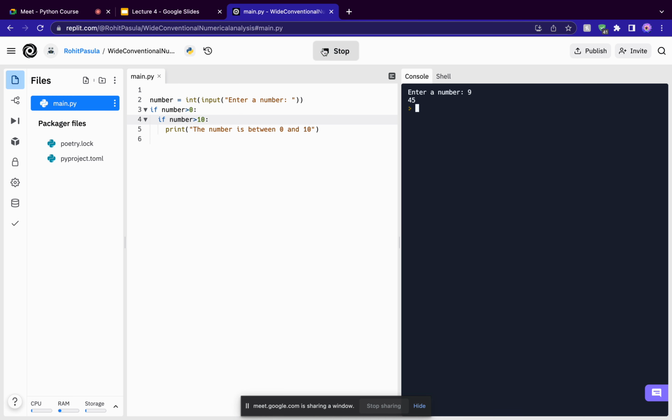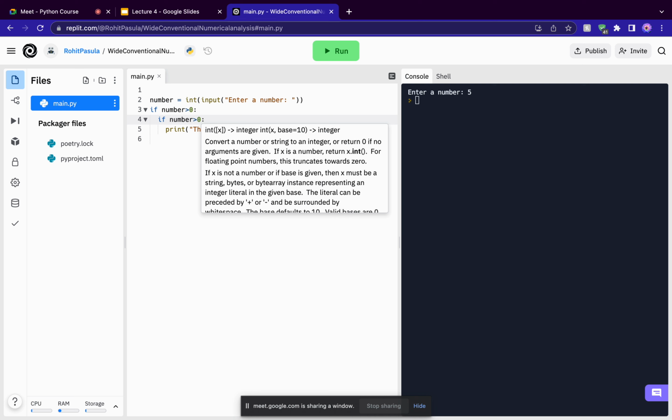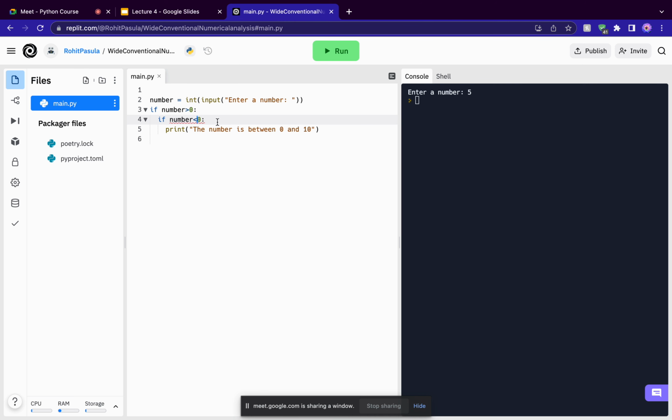So if I run it, and if I enter a number like 5, it's going to do... am I doing something wrong here? Oh, I made a mistake here. If the number is not greater than 10, we want to do less than 10. Because 5 is not greater than 10, so number is less than 10. So if we run it, enter a number, 5, the number is between 0 and 10, which is true. 5 is between 0 and 10.